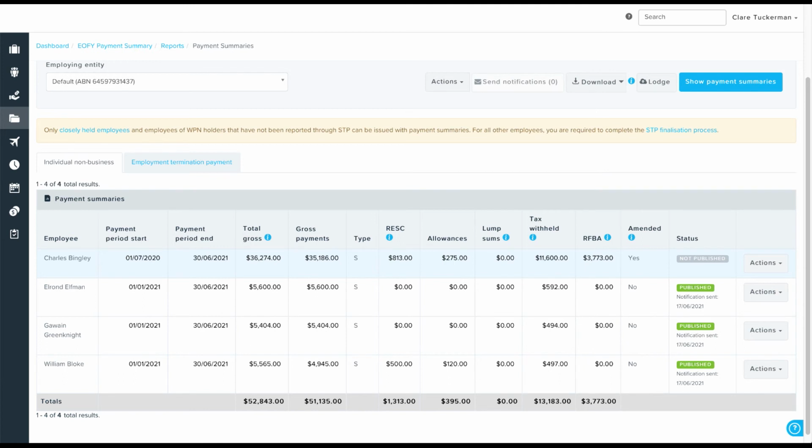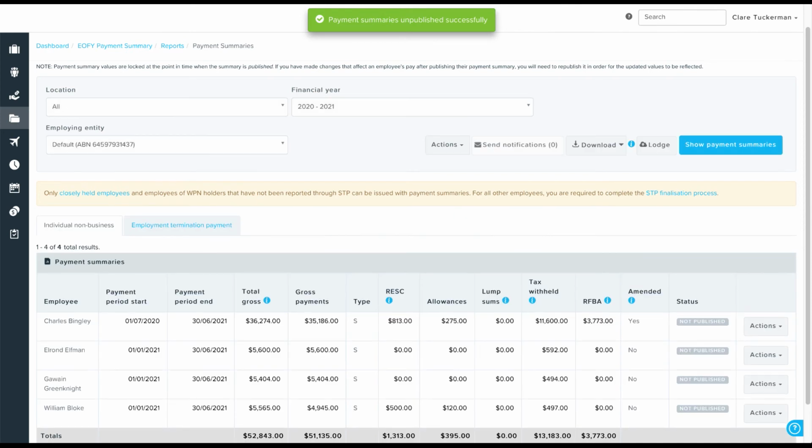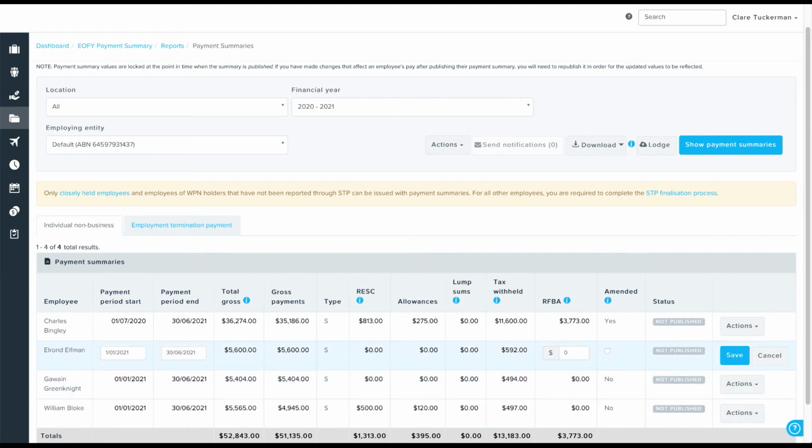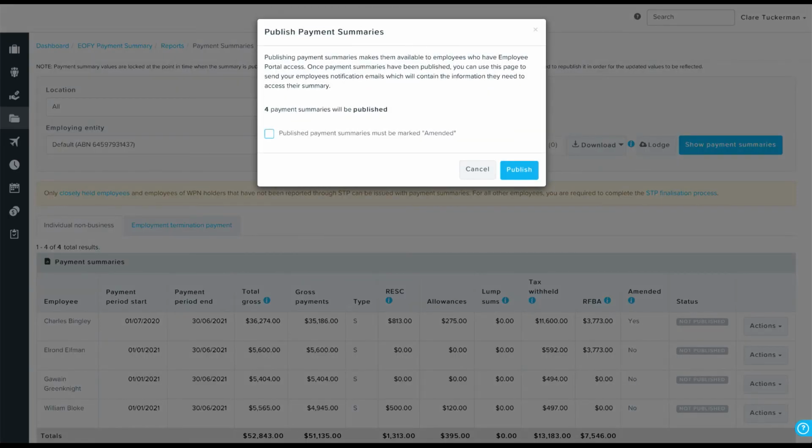Alternatively, if all payment summaries need to be marked as amended, this can be done in bulk when you publish them all. So we go up to the Actions button up here. And if I, first of all, unpublish those existing payment summaries, and then I can go in and add RFBA. I'm not going to check the checkbox here, just to demonstrate. I'll go back up to the Actions button and publish the payment summaries, and then here I'll tick the checkbox to mark them as amended, and then click Publish.